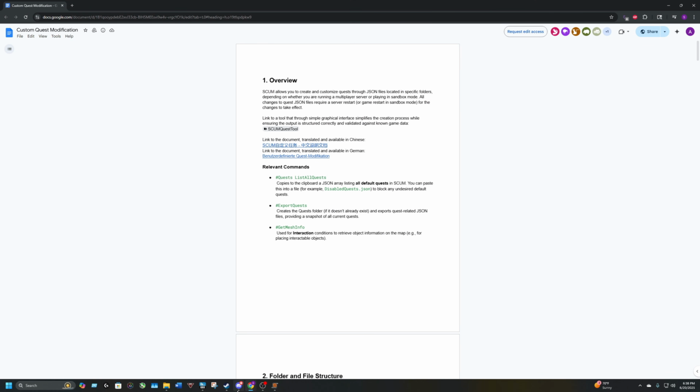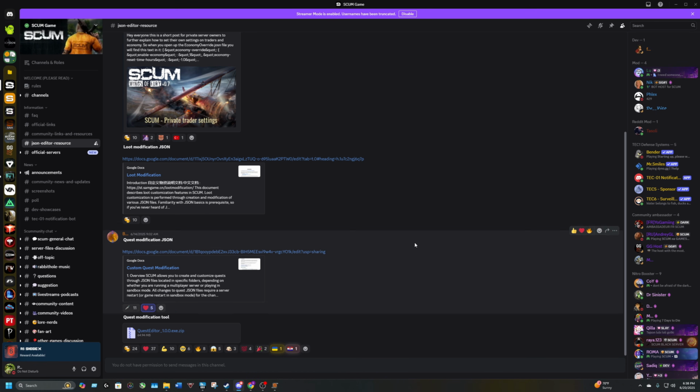And what you can also do is download this quest editor. Okay. Just so you know, Windows Defender will try to stop the program from opening, at least it did for me. You just have to allow it, and it'll open up for you.